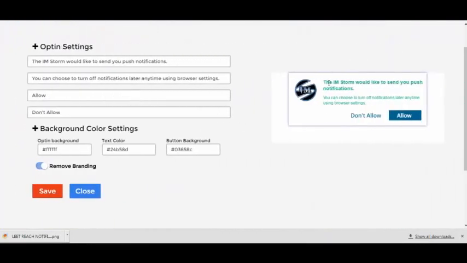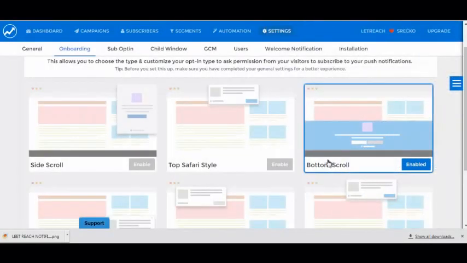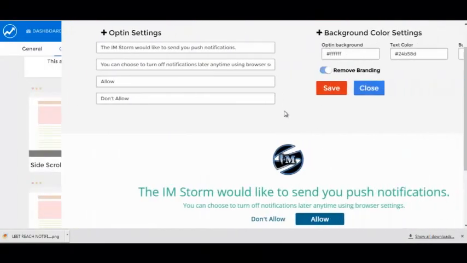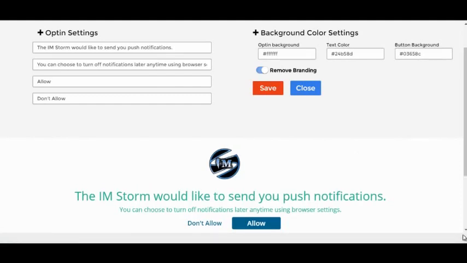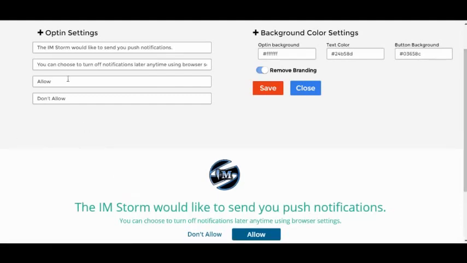You have one that could look like this. It will be on the top of the screen, I meant. This one is the bottom scroll. Check this one out. I have this one installed. So it will pop up exactly like it looks like here. It will pop up in the bottom over here.